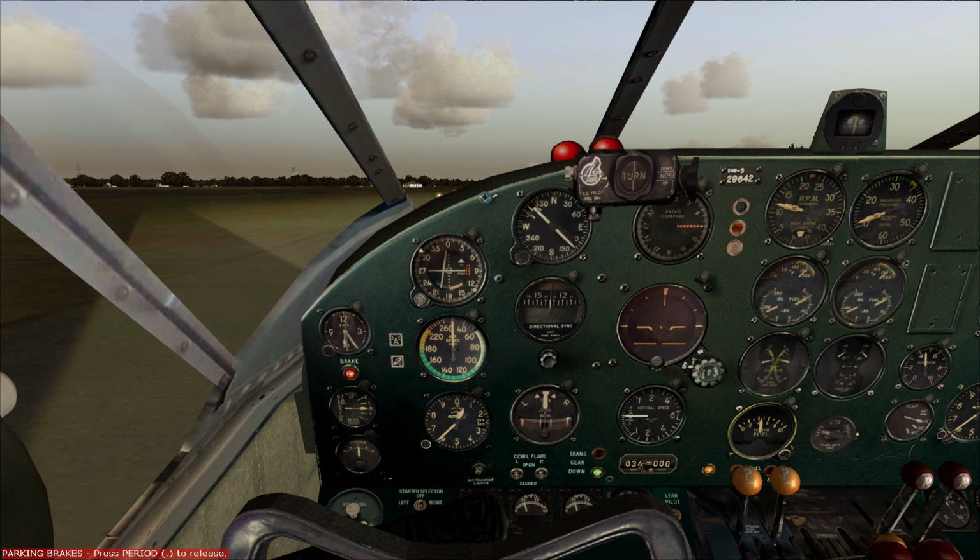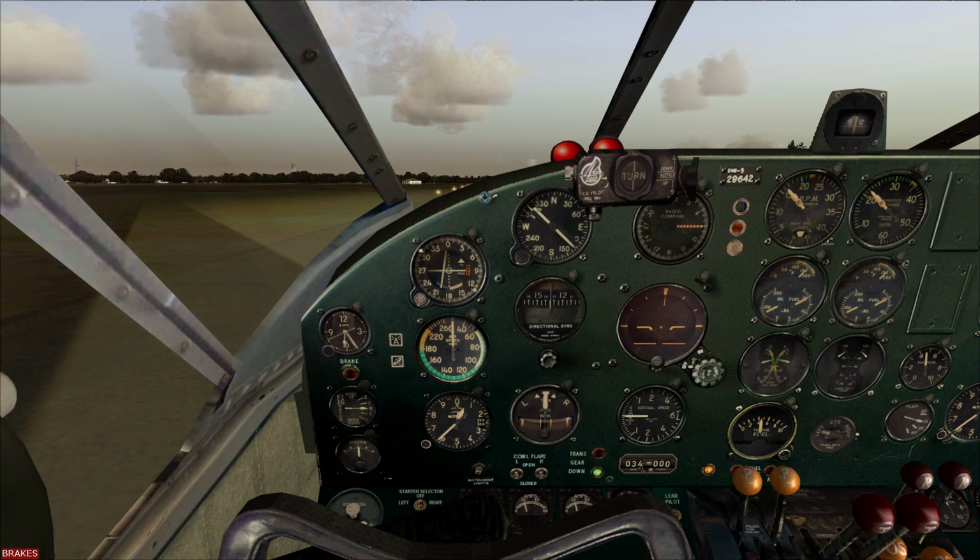While I was talking earlier, I set the radios for navigation. I've got it set to our first VOR that we'll be going to. And I'm going to hold the brakes as I increase the throttle.